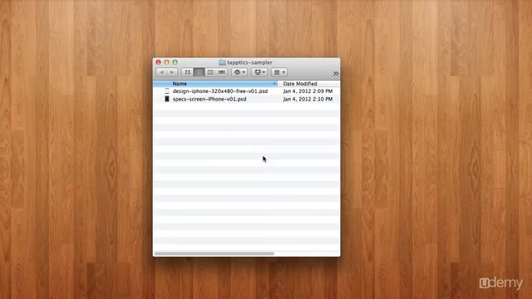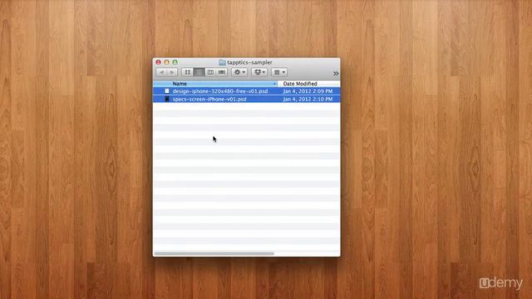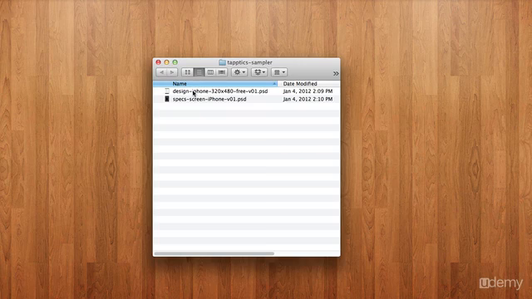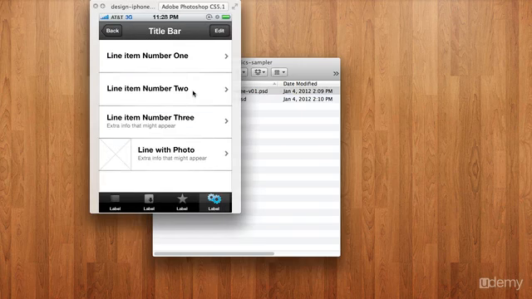Okay, so first up, I'm going to give y'all a tour of the files that are included in the sampler. The first one is a design template for iPhone that includes some various assets. It's in Photoshop format, and that is the program I'm going to be using to edit these files. So if you have a copy of Photoshop CS3 or higher, you can jump into this tutorial with me and go along with the tutorial.